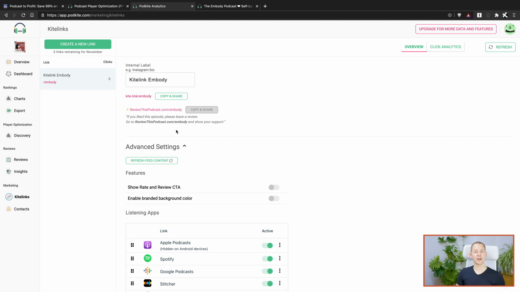Now, if you are on one of the paid plans, you also get a link which is reviewthispodcast.com and then your Kitelink short link. And there you get an explanation of why it's important to review podcasts, as well as the helpful steps, or kind of like a step-by-step guide for your listeners so that they know how they can actually leave that review very easily. So that's really helpful so that you can encourage your people to leave more reviews so that you can grow in the rankings and also rise there.